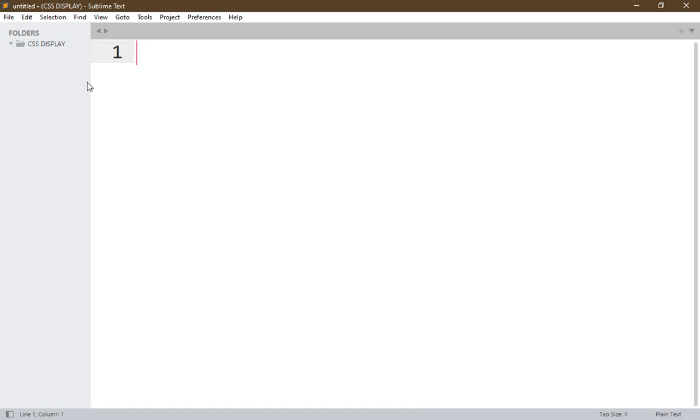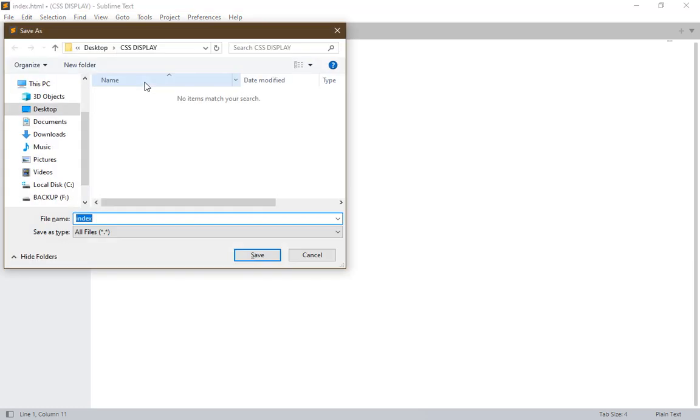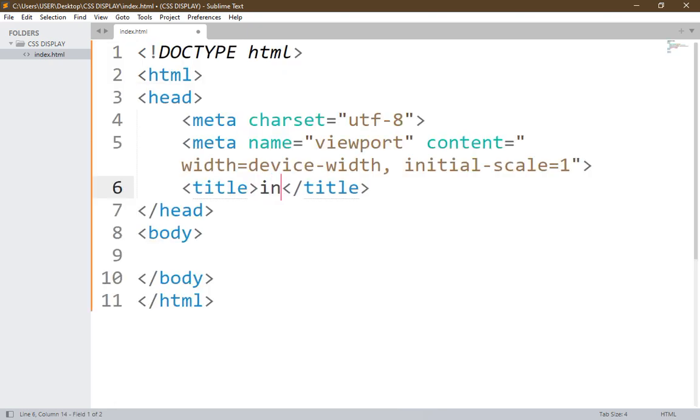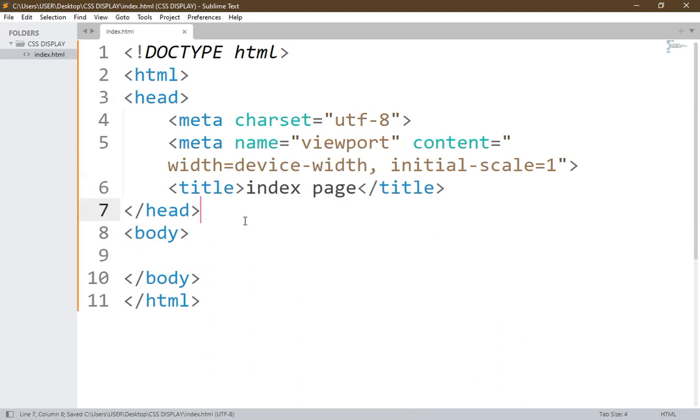Control N for a new file, or you can right click here for a new file, and let's call it index.html. Control S to save that. We can write our HTML code very quickly. So, title: index page. For this lecture, I'll be making use of internal CSS, whereby I'll be writing my CSS code within the HTML.